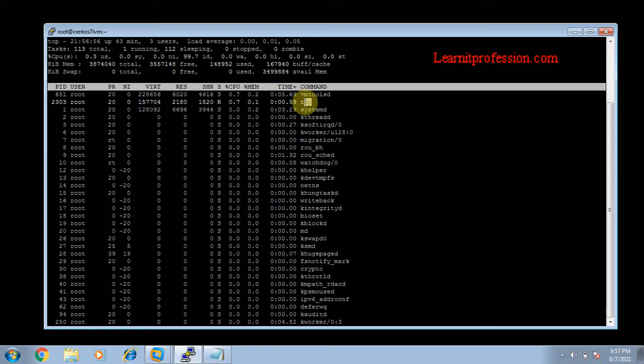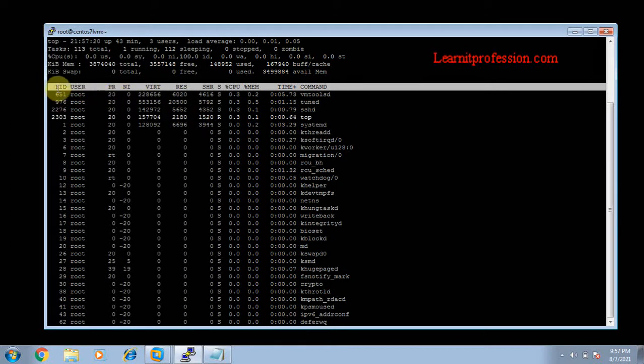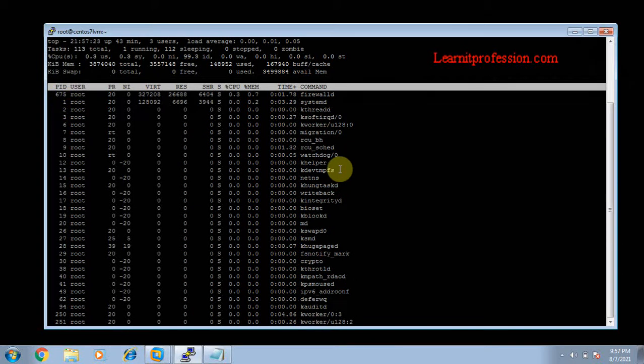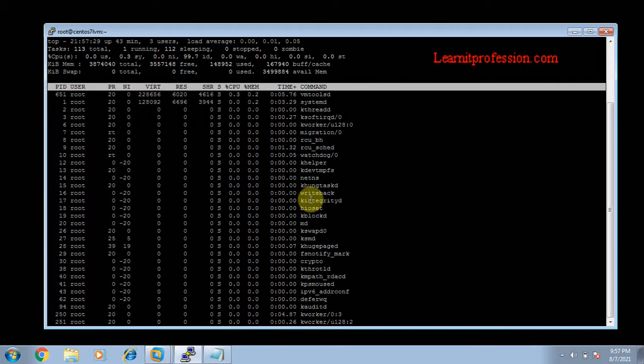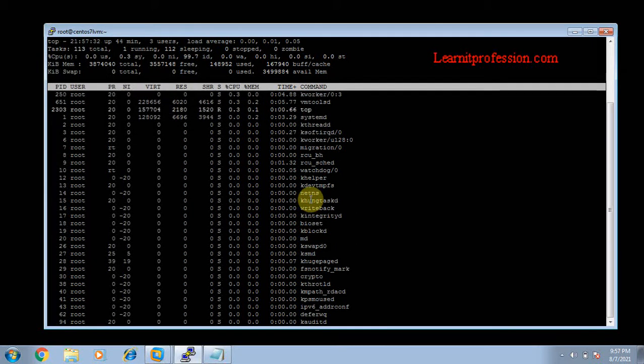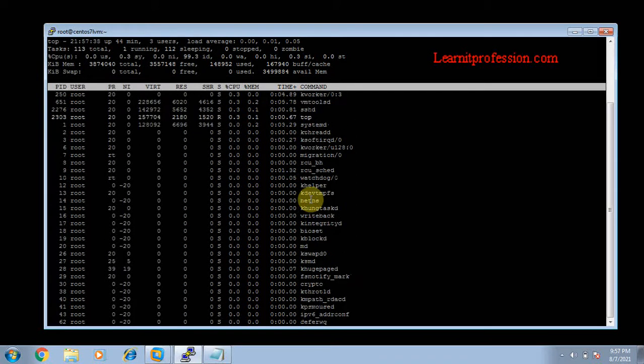Nice value means the positive and negative concept: a negative value means the highest priority of the process, a positive value means the lowest priority, and PR is priority. User is root and PID is the process ID. That is the whole concept of the demonstration of top, and how the administrator uses and utilizes the function of top. That is the basic importance of this video.